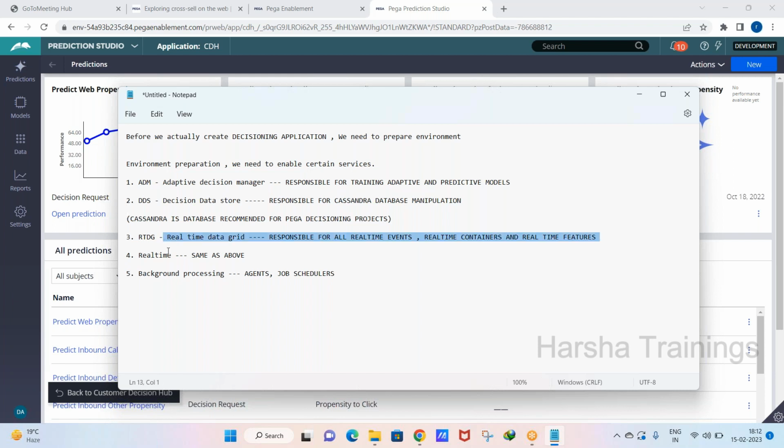Real-time data grid and real-time for real-time features. Okay, so just remember these services. Now, how do we enable this service to the application or to the environment? Using node classification. Okay, so using node classification, you can do that.